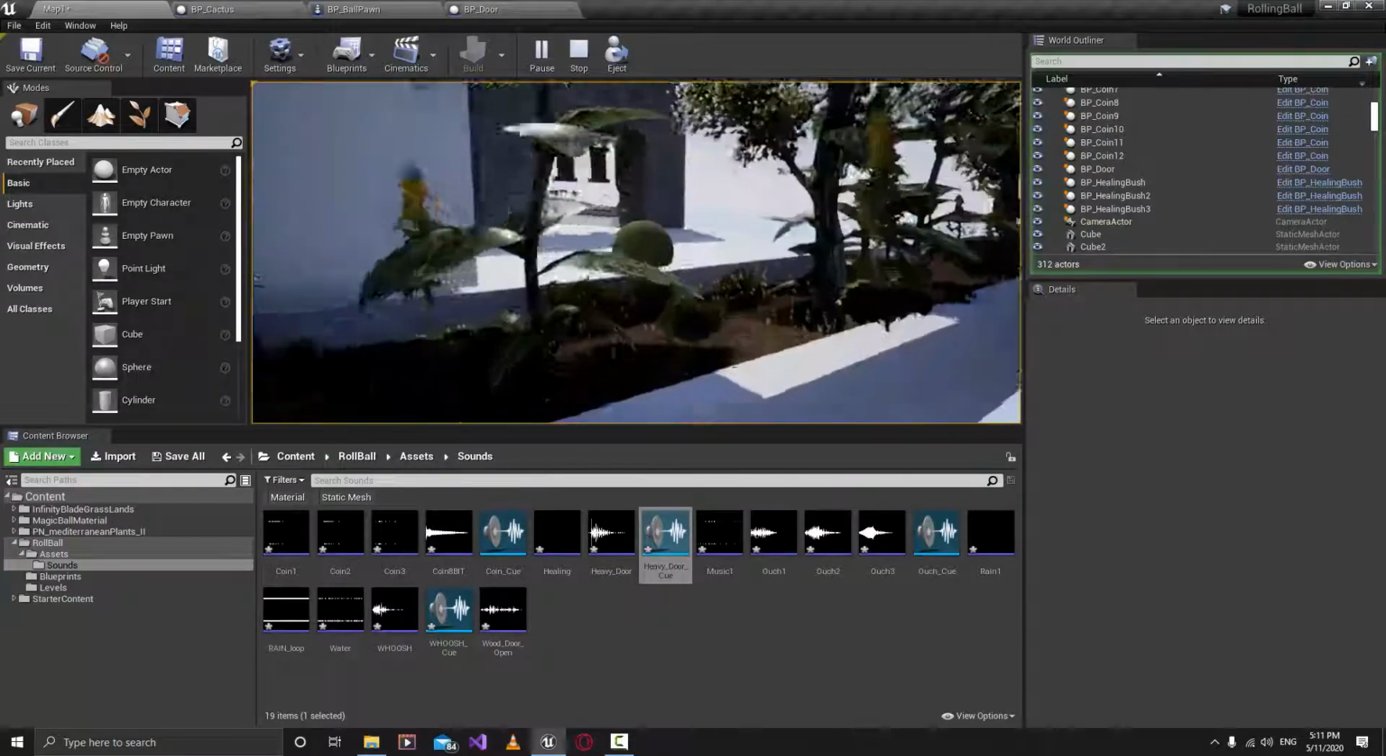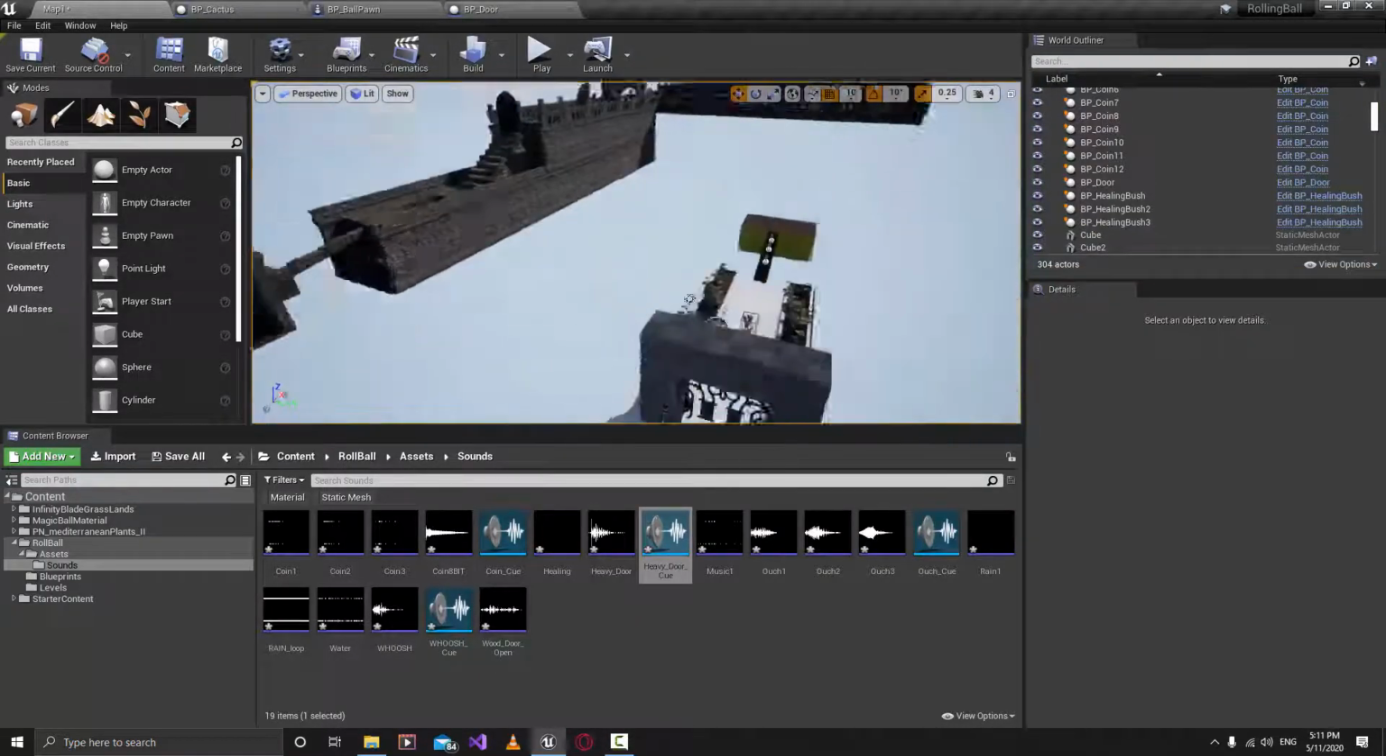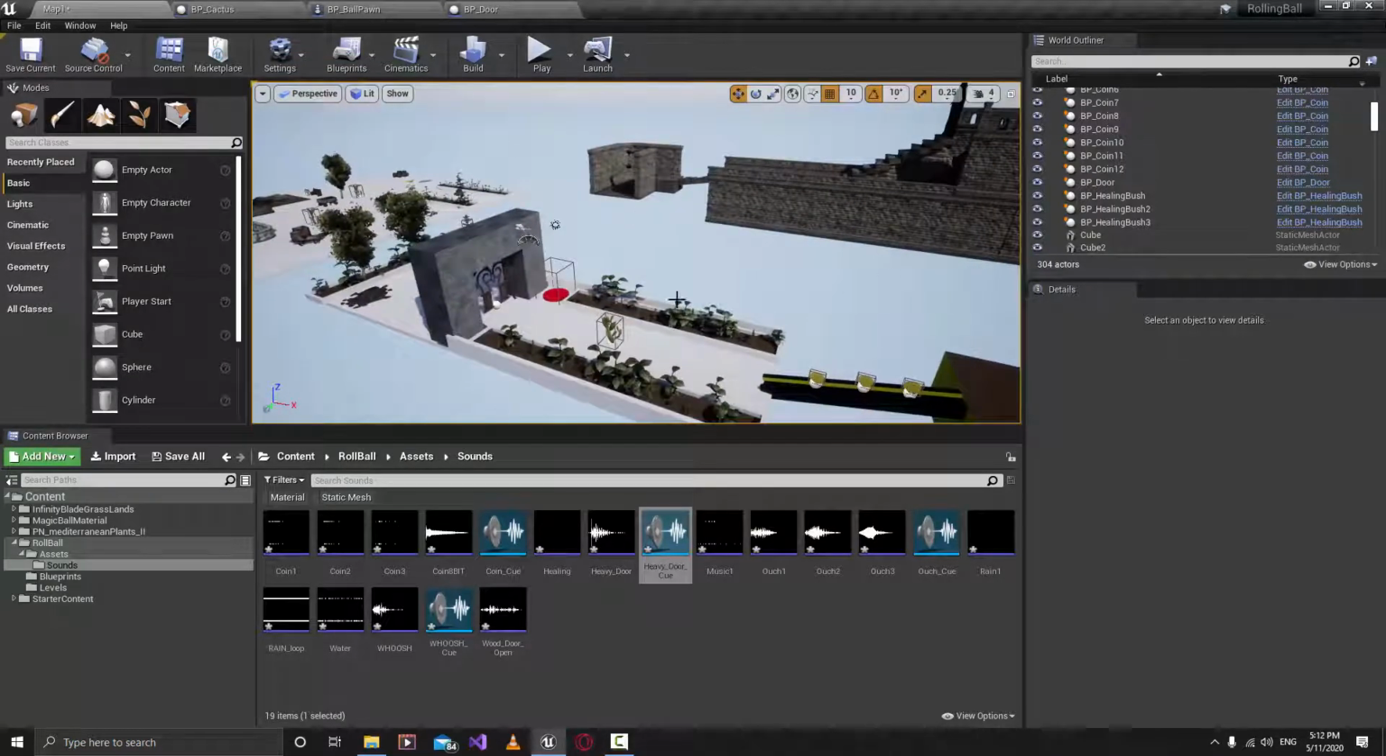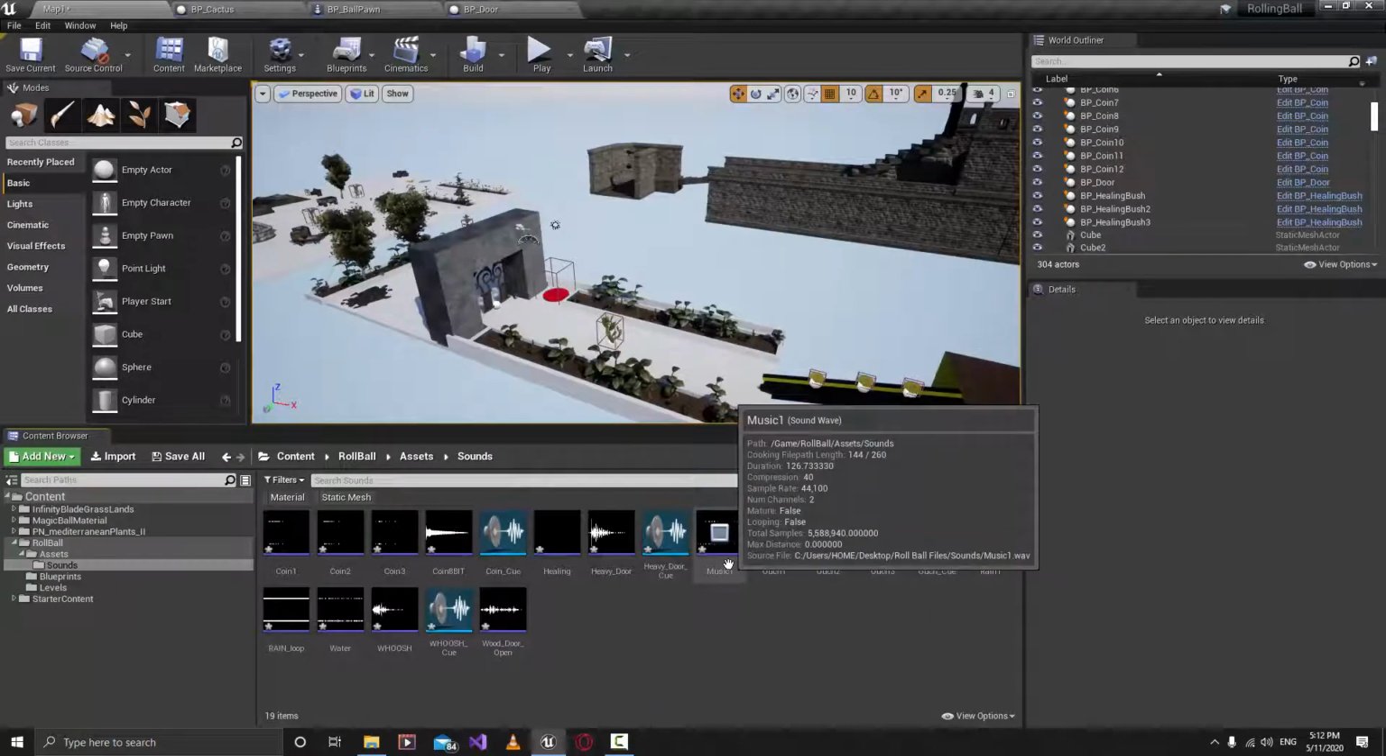Congratulations. All right, and the next thing that we want to do is add music to our game. If you see in here, I've got a music, right?